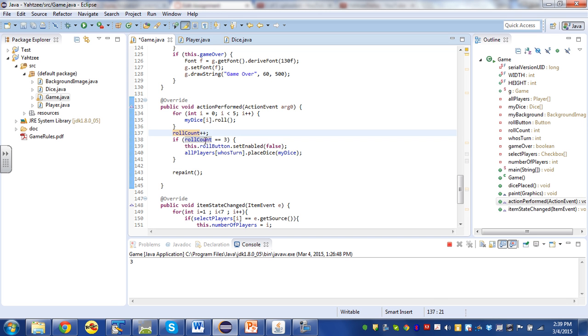Now, if roll count has just gone up to 3, we want to do some bookkeeping. We set roll button enabled to false. That disables the roll button. We'll enable it later when they place the score somewhere. We also enable the roll button as soon as someone checks one of the check boxes to select the number of players. But in the action performed, when they roll the dice after the third roll, that button gets disabled.